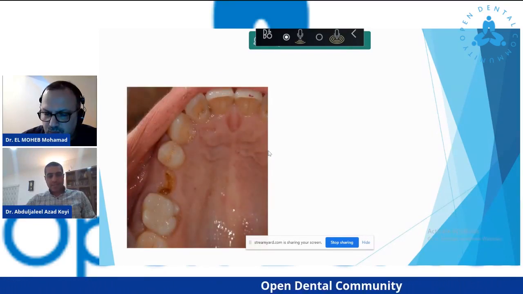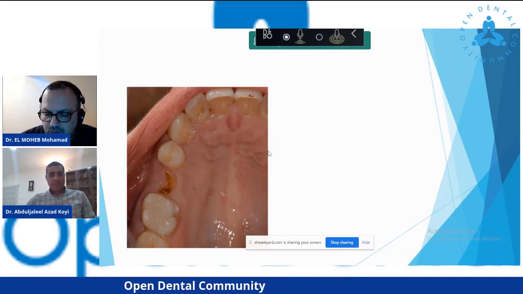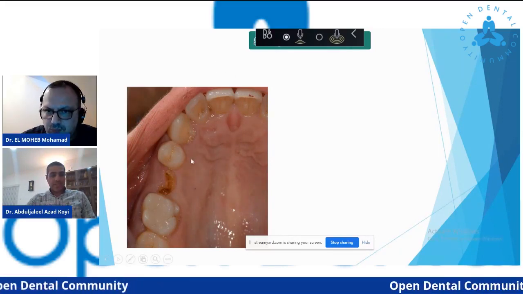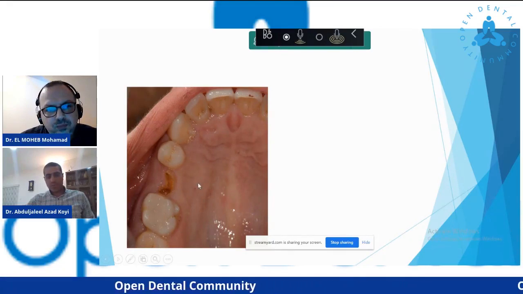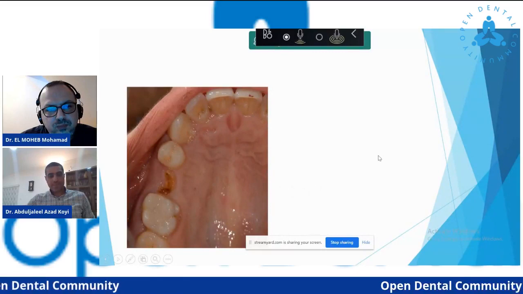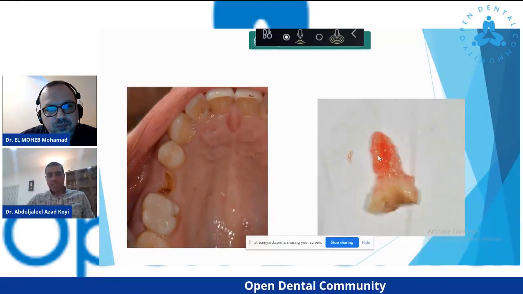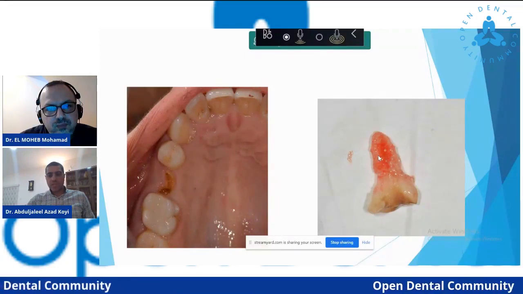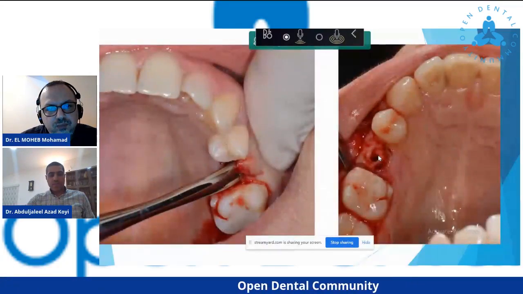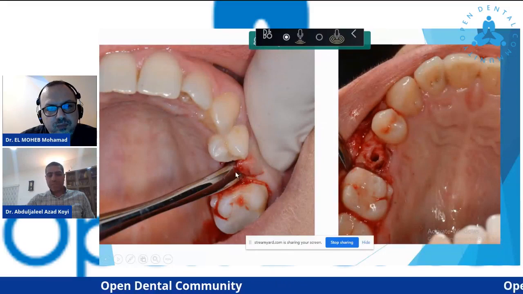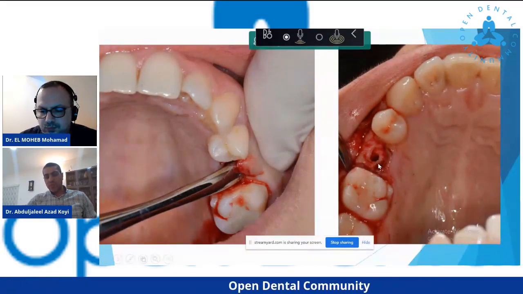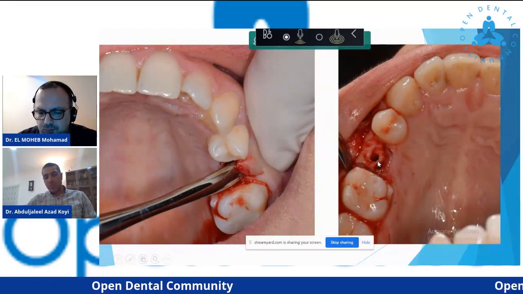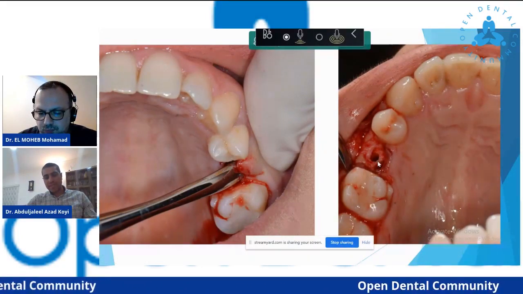Here, another case. The upper right second premolar, where we have this piece of root remaining. So we gave the patient anesthesia and we extracted the tooth and the root. Then we made an incision, then we reflected the flap. As you see here, we made the drilling. Usually, for the one-piece implant, we only use the first drill. We don't use the second drill.